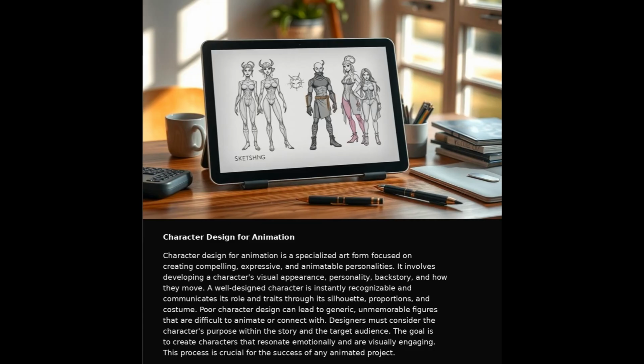Designers must consider the character's purpose within the story and the target audience. The goal is to create characters that resonate emotionally and are visually engaging. This process is crucial for the success of any animated project.